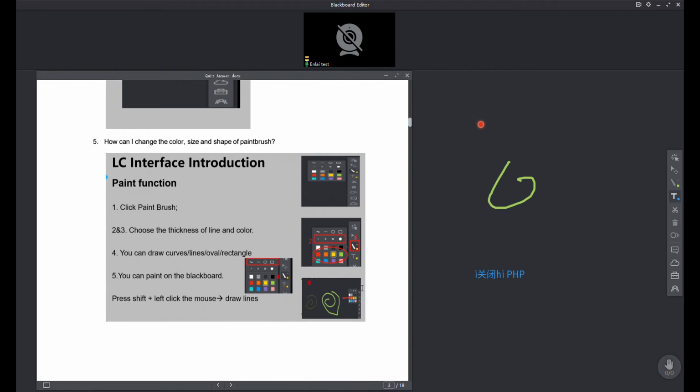Fifth, how can I change the color, size, and shape of the paintbrush? It's actually quite easy too. It's the same as the typing. You just click on this paintbrush and then you will see these color options, and the size of the paintbrush is indicated by the size of the circle. And you could draw curves, lines, ovals, and rectangles based on these features here.